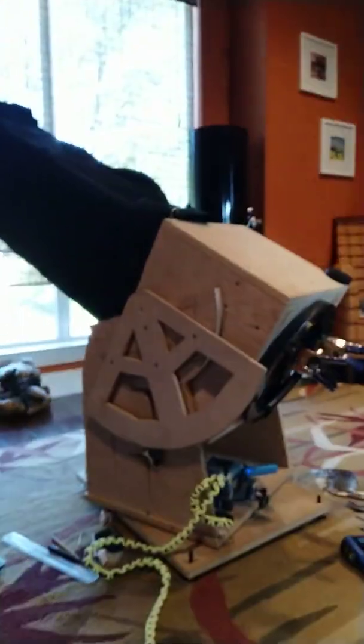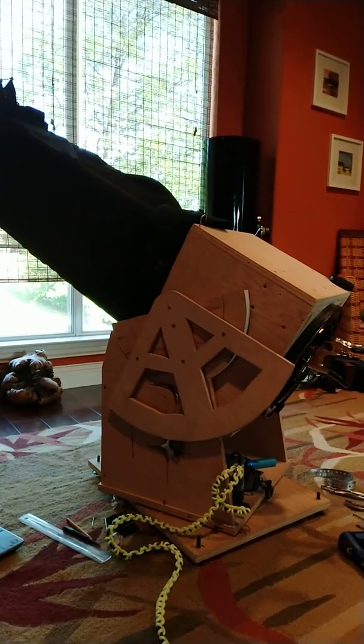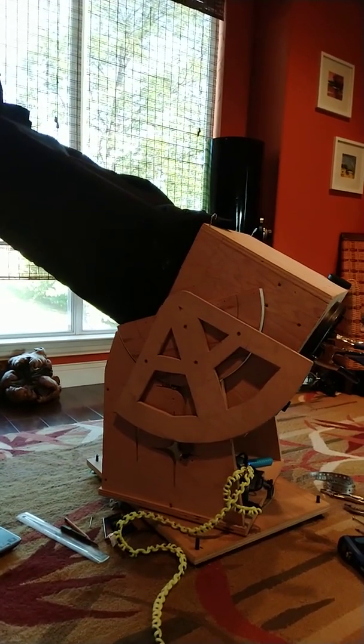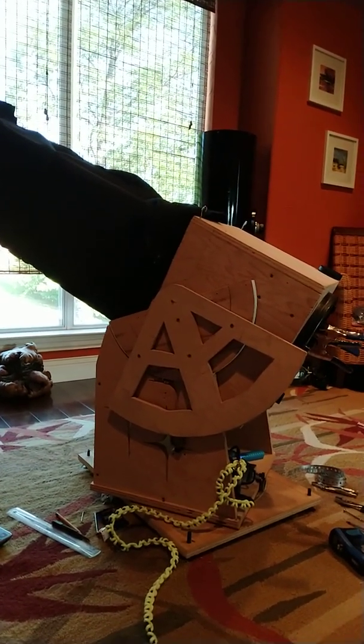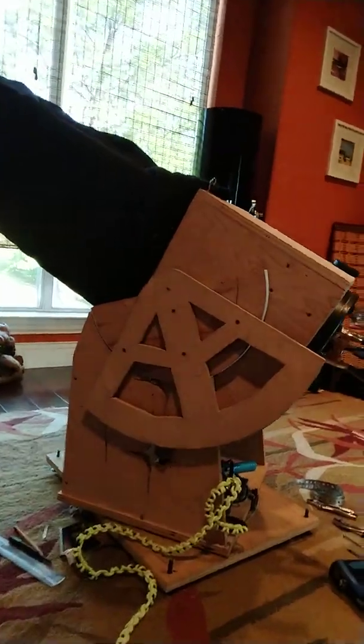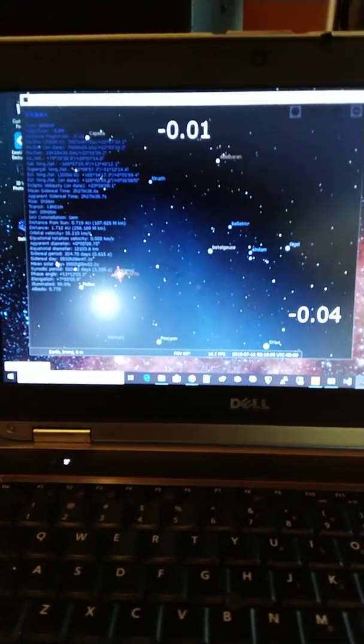And the telescope is now moving to Venus. So, with the Romer Optics and this custom script, I now have an EZ-Goto telescope.